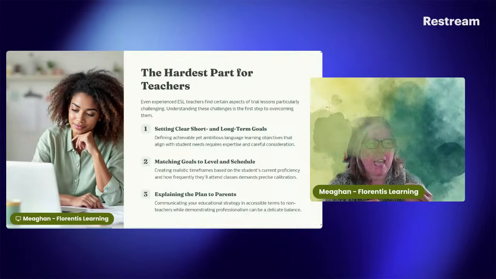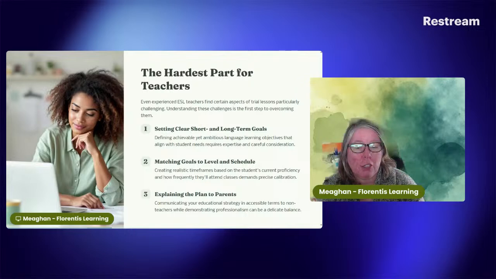But in order to even set those short and long-term goals, you've got to be able to get really good information from your students in the first place, in that 25 minutes that you have with them during that trial lesson.